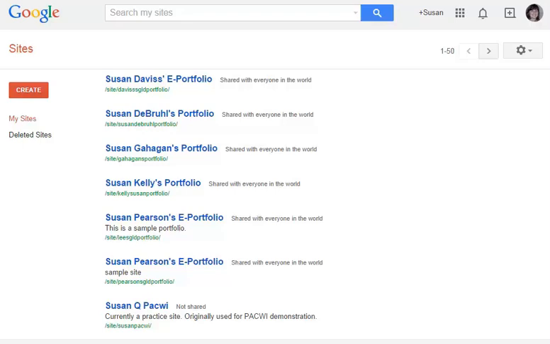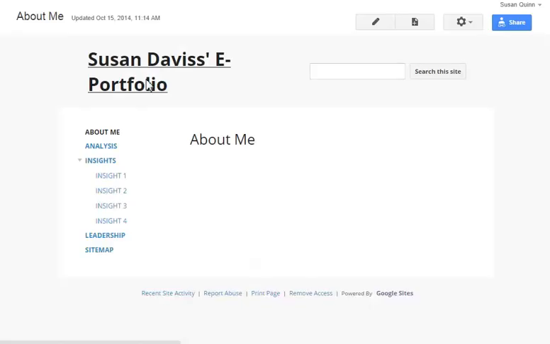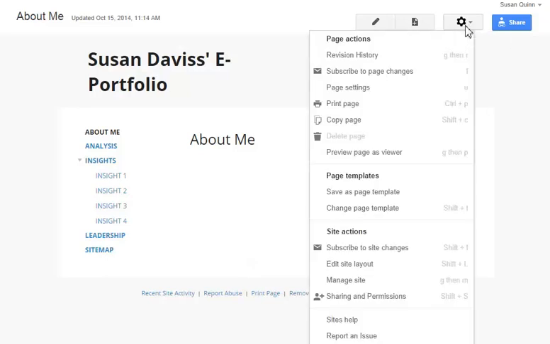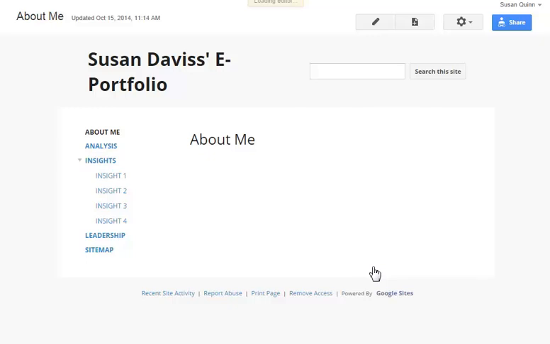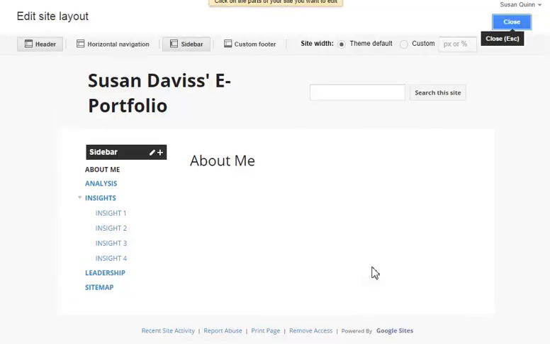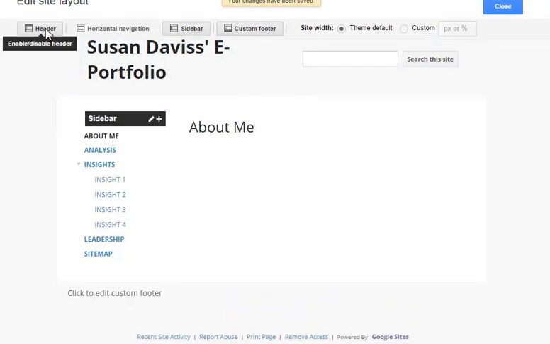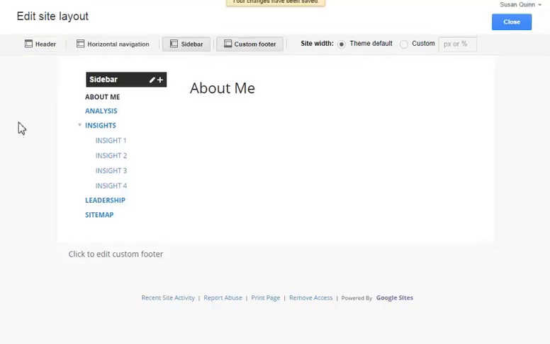Starting from sites.google.com, click on the name of the site you created for your e-portfolio. Click on the gear or wheel icon for more actions and find Edit Site Layout right above Manage Site and click on that. This page gives you four options at the top of the screen: header, horizontal navigation, sidebar, and custom footer. It's subtle, but you can see that three of them are highlighted. If you click on header, for instance, it will no longer be highlighted and the title of your page will disappear. This is how you toggle these functions on and off.